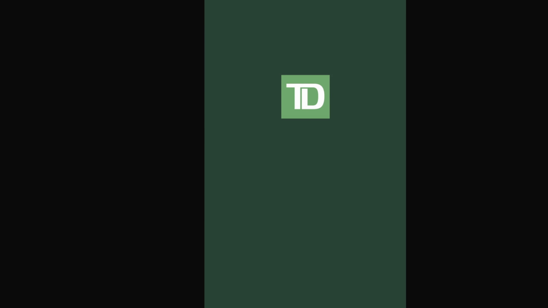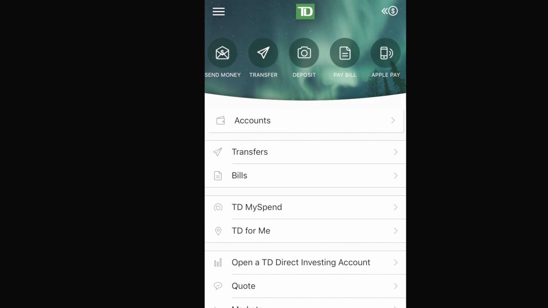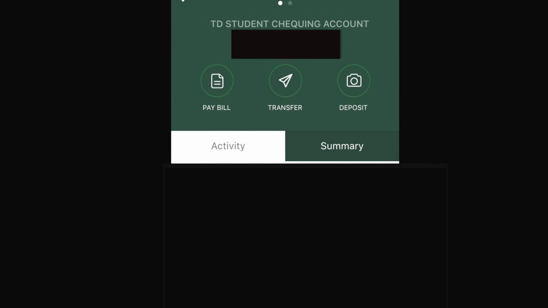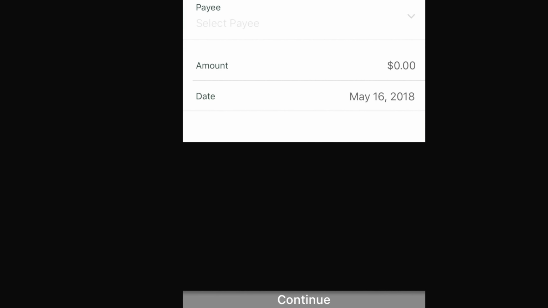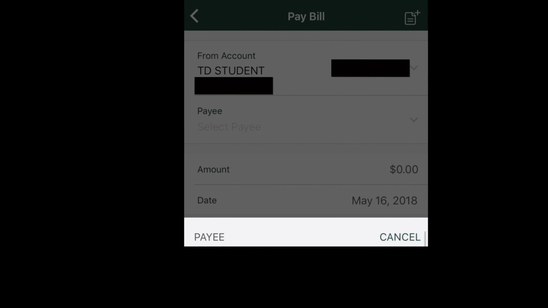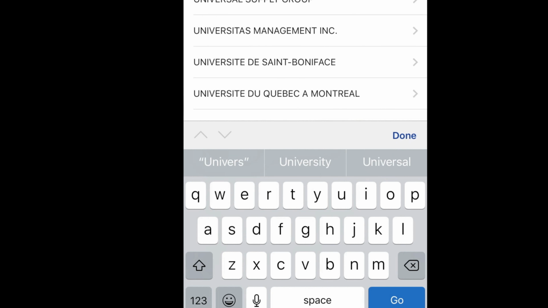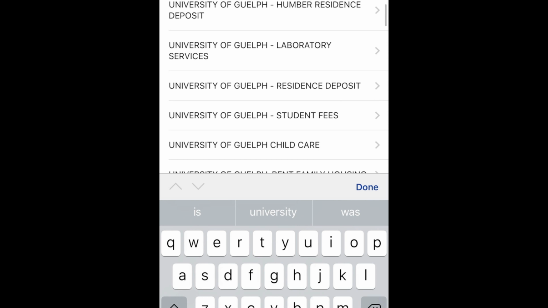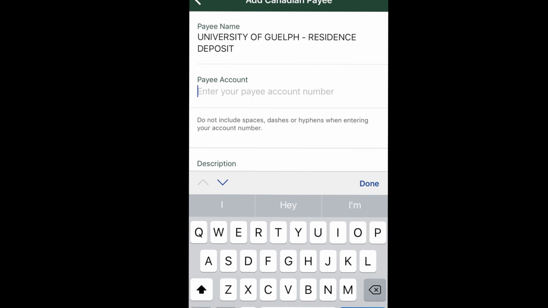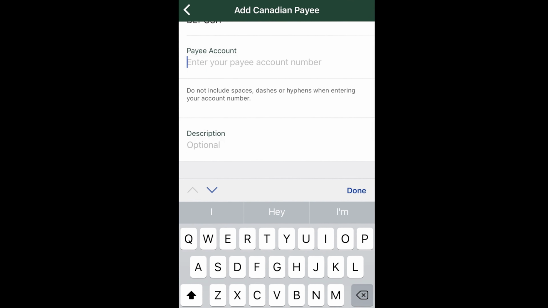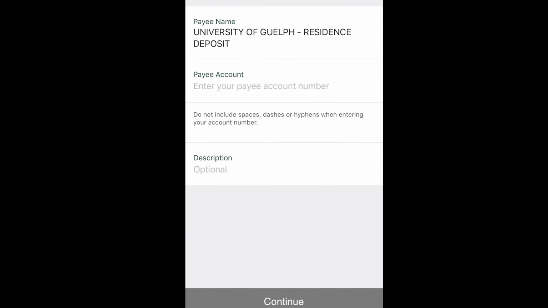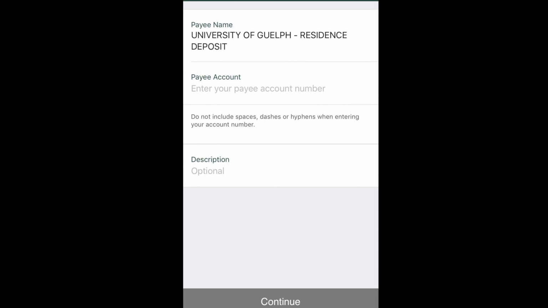Here's how to pay your fees electronically. Log into your bank account, in this case I'm using TD. Go to the bank account that you wish to withdraw money from, in this case I'm going to be using a checking account. Click the Pay Bill button, select a payee, and click on the Add a Payee option. Type in the University of Guelph residence fees and select it. Once you've selected that payee, your account number is your 7-digit student number. After adding the University of Guelph residence deposit as a payee, go back to your bank account and click Pay Bill. Type in $750 as the amount and submit.